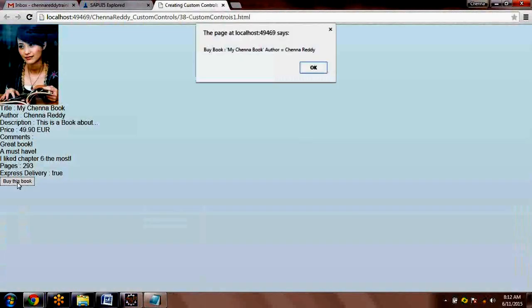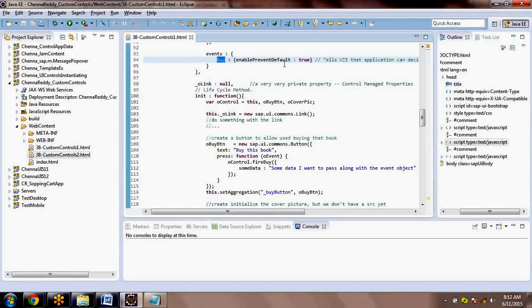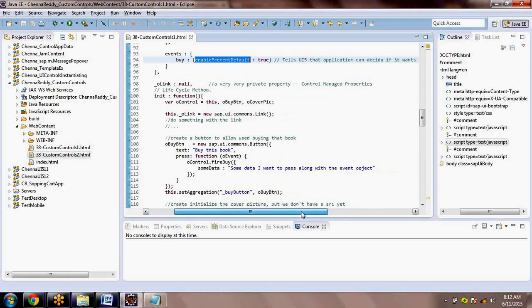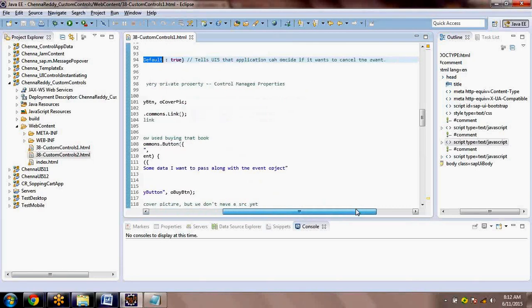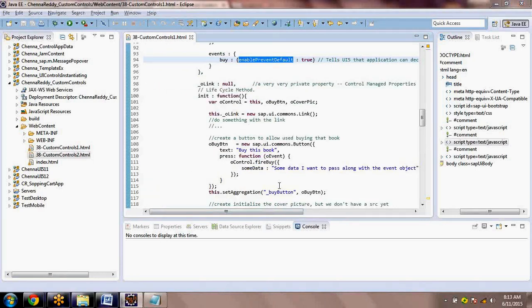Buy the book. Once I click on this one, what to do? That's what the meaning is. So that is a method I am defining. So I am saying, okay, enable default, enable prevent true. So it's like a true. So it tells the UI5 application it can decide if you want to buy it or not. So look at here.